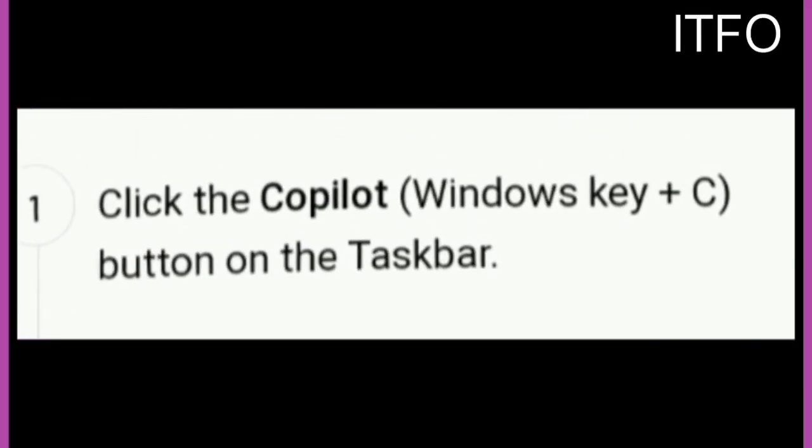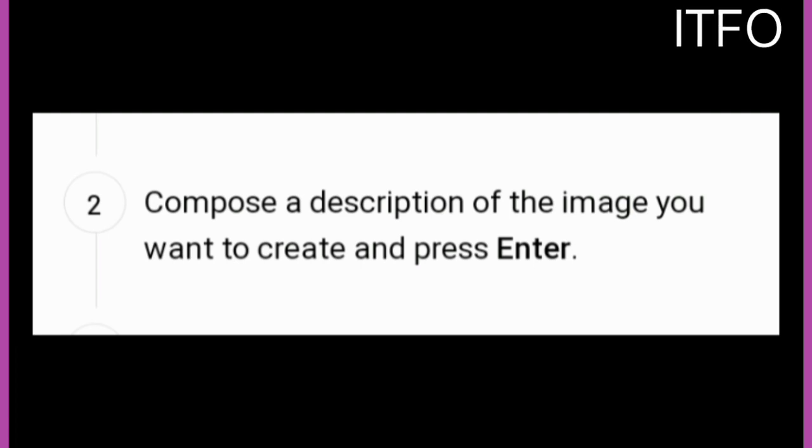Click the Copilot Windows key + C button on the taskbar. Compose a description of the image you want to create.